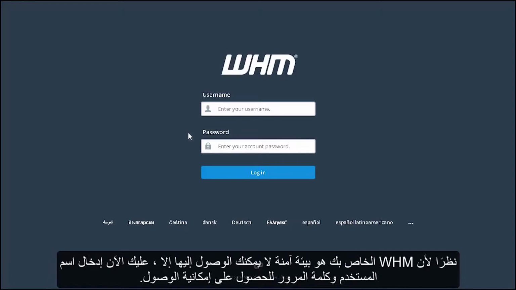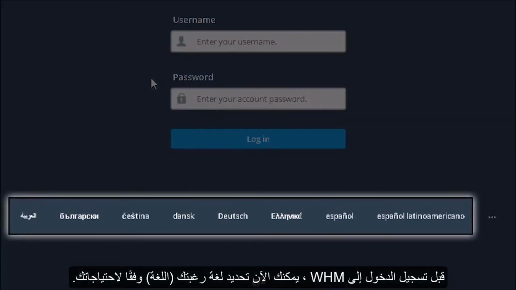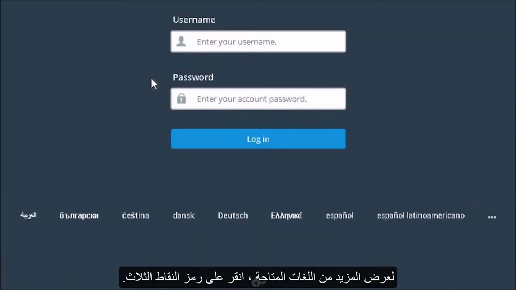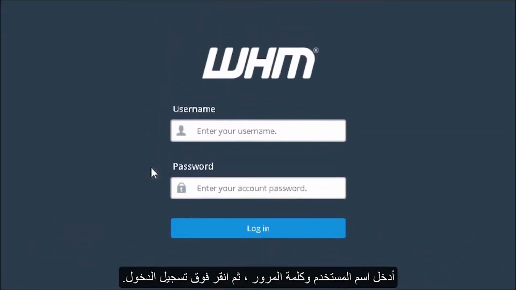Since your WHM is a secure environment that only you have access to, you now have to enter your username and password to gain access. Before you log into WHM, you can select your desired locale, language, as per your needs. To view more available languages, click the 3 dots icon. Enter your username and password, then click Login.